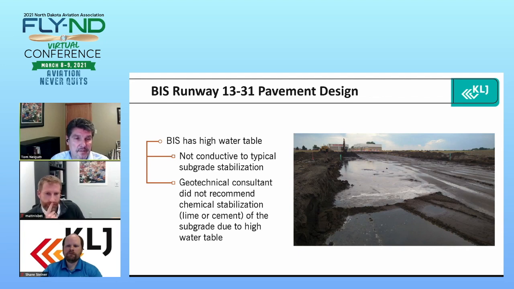it can be problematic, especially if you have a high groundwater table. The picture you're looking at there was actually a picture during construction as the contractor was excavating on the far south end of the airfield. That water you're seeing is not from a rain, that is groundwater. So contractor got down 4 feet and we had the groundwater, we were in the water table. So, you know, we assumed that was going to be the case when we designed the runway.